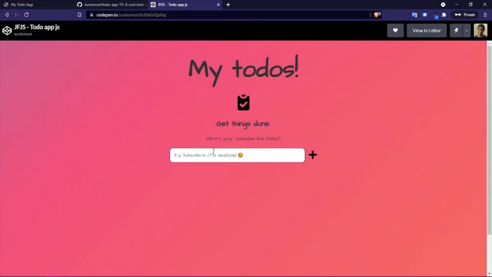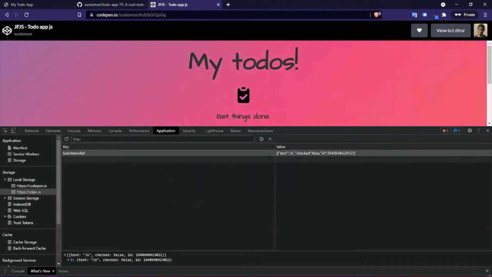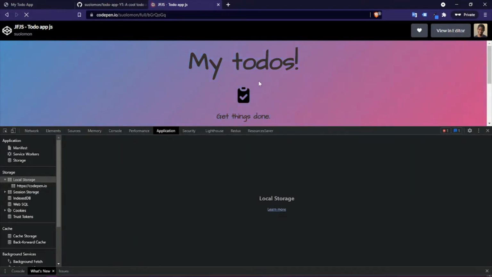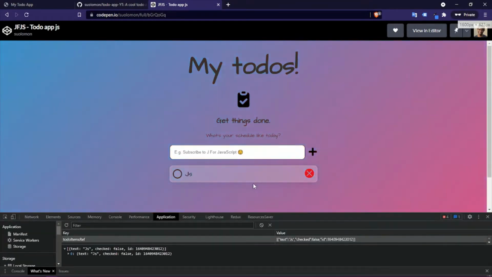Another cool feature we've added is local storage. As you can see, if we add a list item, open our DevTools under application, you'll see that we have stored our list item in a key value pair object, as you can see right here. So if we refresh, you'll still find your list on the page. All these are things we are going to look at in this video.